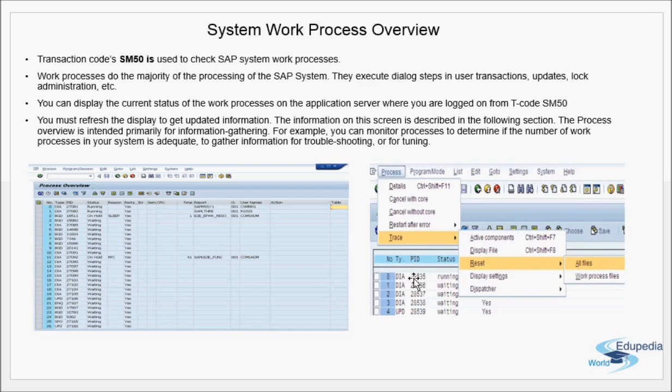Okay, so this is about SM50. SM50 is used to check the SAP system work processes. So you have to check for all the instances. You have to run SM51 and double click on that application server, then it will take you to this SM50 screen of that application server. Okay, so this is about the SM50 system work process overview.